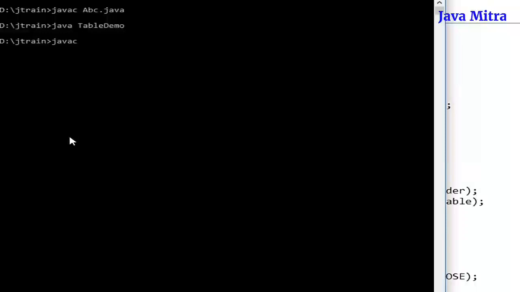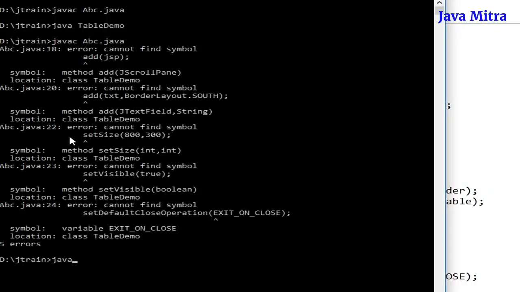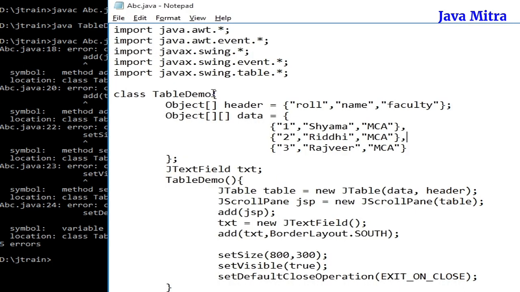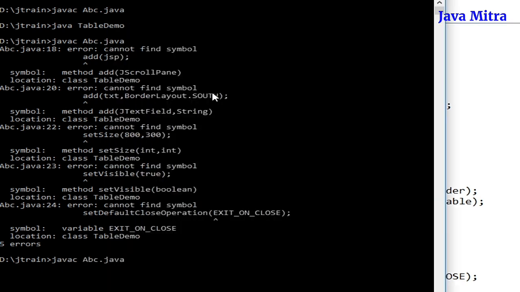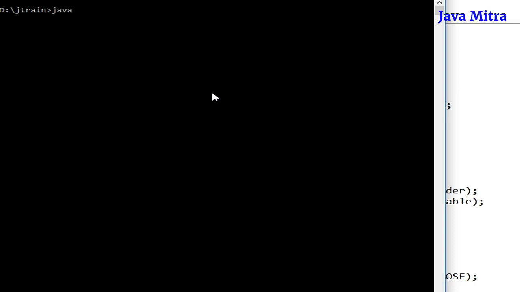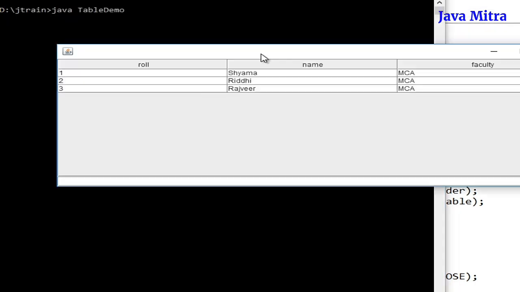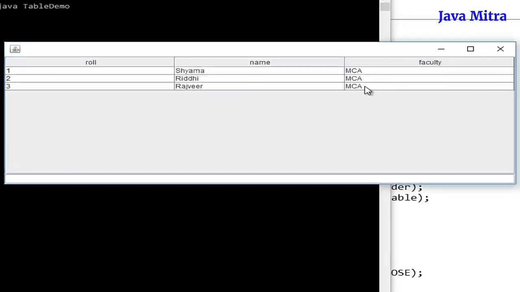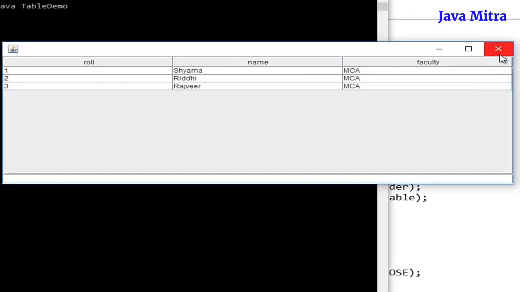Let us compile this code first. And there is a huge number of errors. Why? You can understand that we did not extend the frame. Now let us recompile, and it's done. Run the program, and we have a frame with all our data and headers here on the screen. So I want to show that if a user interacts with the table, the value selected by the user will be shown here in this text field. The text field is added in the south part of the frame.